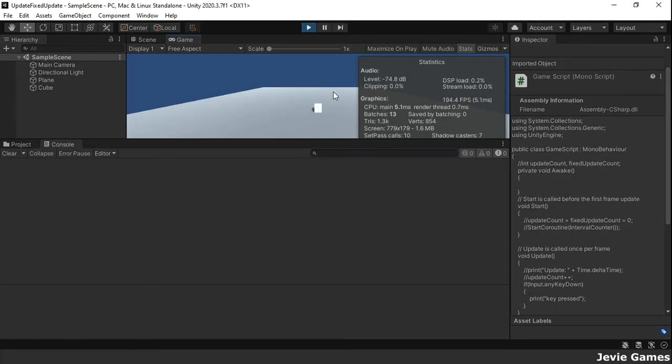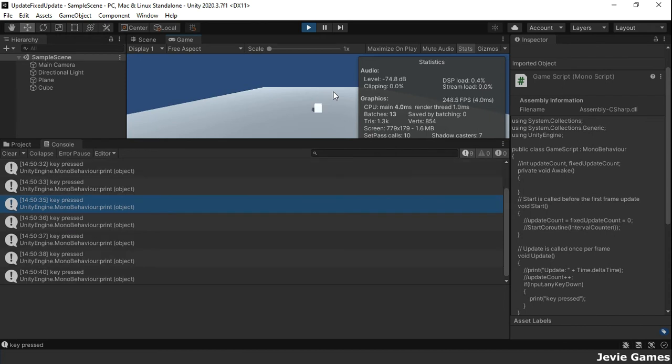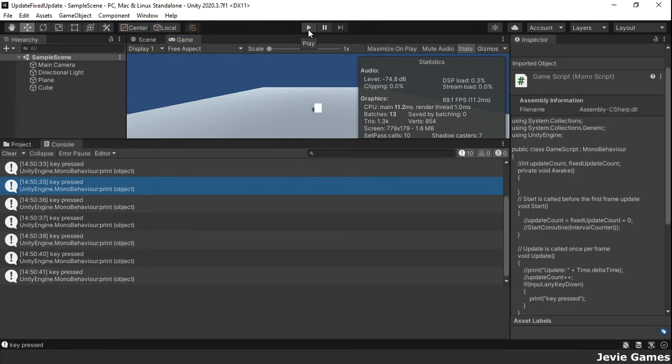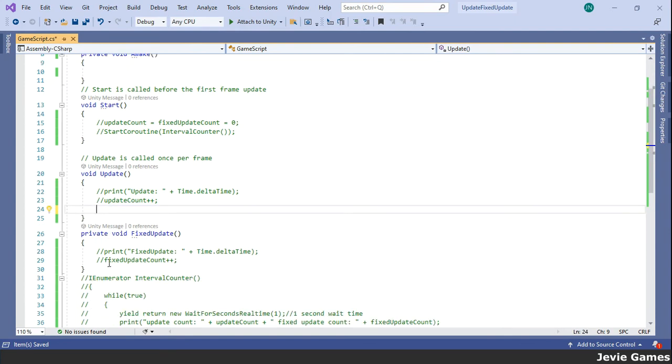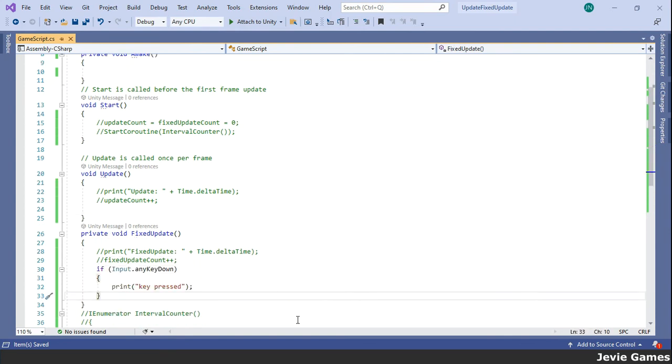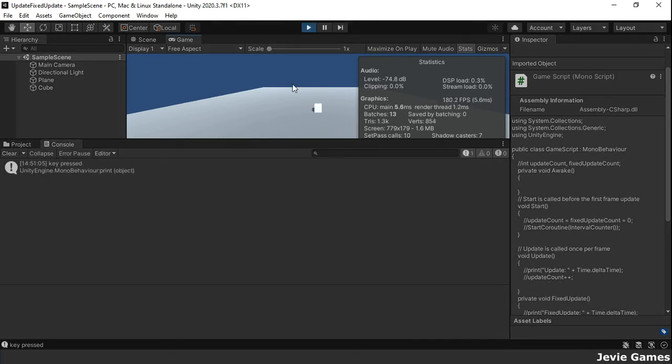Anytime I enter play mode and press any key on my keyboard or click the mouse button, I get an output. Now let's move that piece of code into the fixed update function. I am not getting a response for every key press, meaning there are input misses. How come?